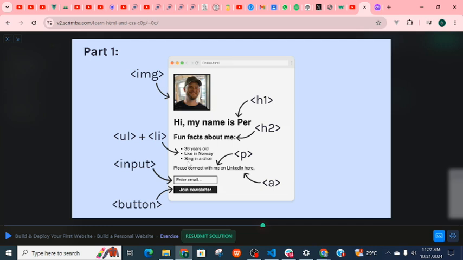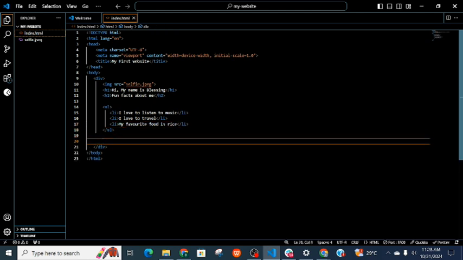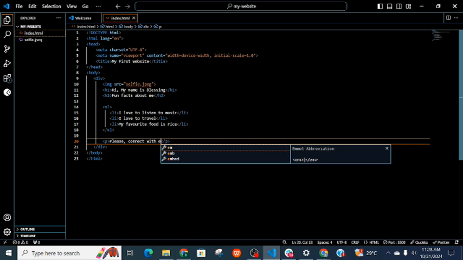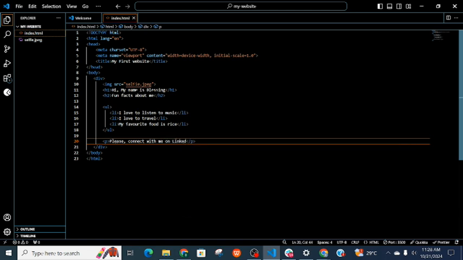So the next one is the paragraph tag, then the anchor tag. First, you do your paragraph tag. Please connect with me on LinkedIn here. It'll be in the paragraph tag before you put your anchor tag, right? My paragraph tag is not going to be inside this URL, so it's different. It's going to be outside. So it's the P tag. Please connect with me on LinkedIn here.